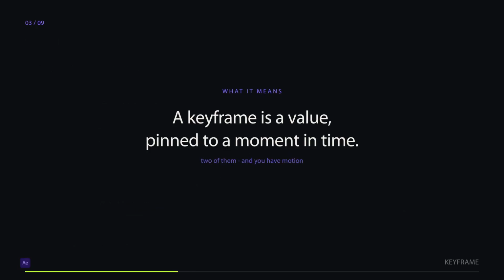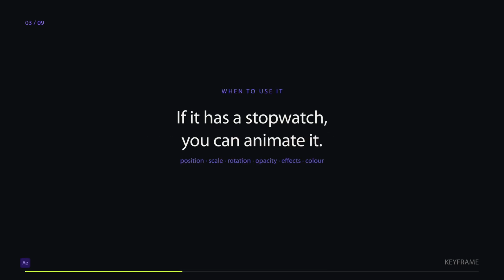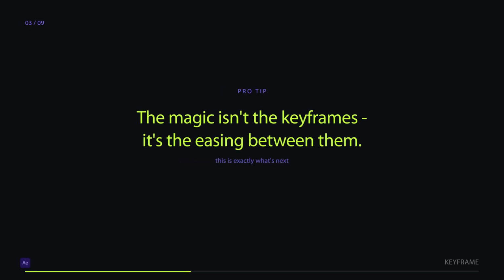And this is not just for movement. If a property has a stopwatch, you can animate it. Position, scale, rotation, opacity, effects, even color. One tip that will save you hours. You almost never want just 2 plain keyframes. The magic is in how you ease between them. And that is exactly what we cover next.